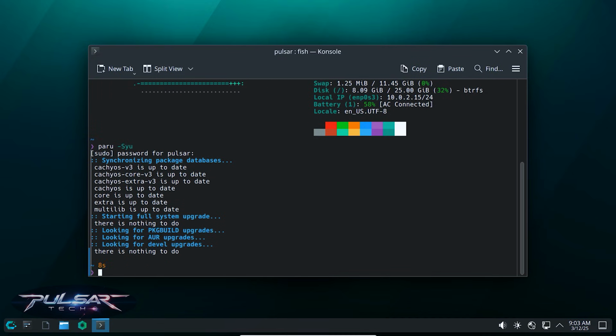And as you can see, there is nothing to do. Once the update finishes, you're all set. Your system is now running on the latest and greatest version of CachyOS. A quick tip: if you ever see a prompt asking about package conflicts or config file changes, read the message carefully before proceeding. Most of the time, pressing enter to accept the default option is fine, but it's always good to double check.